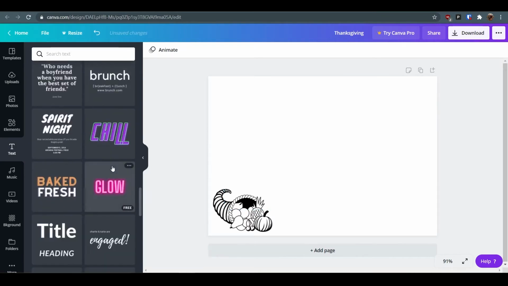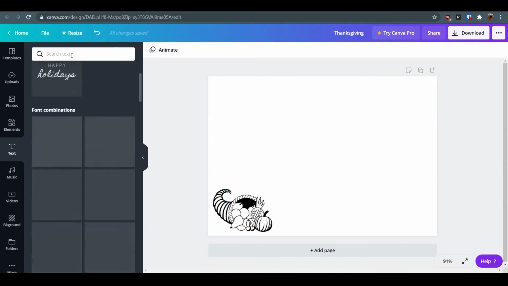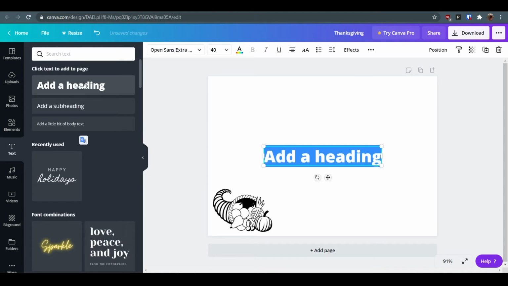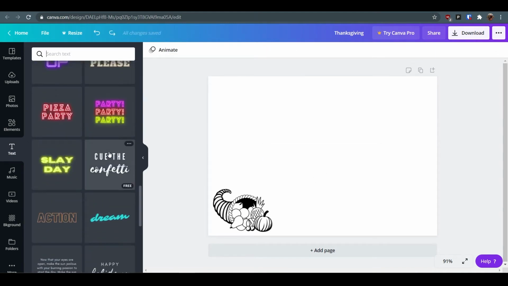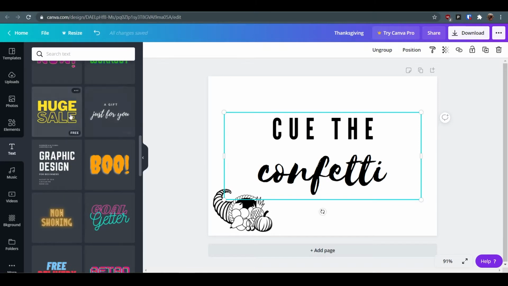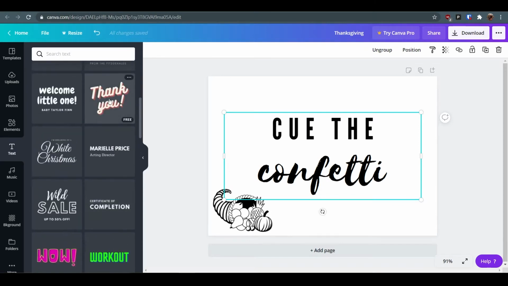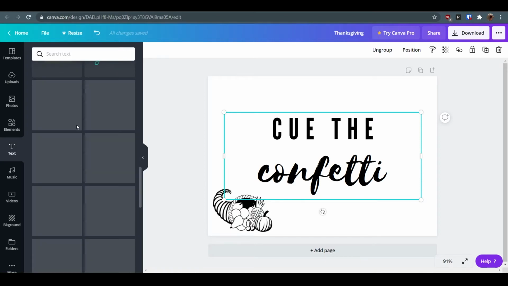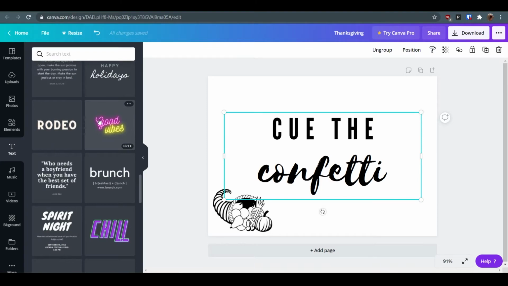Now we can keep looking for a design that matches what we need. We can search for different types of text. Once you find the font you want, click on it, and it will drag right in. Keep in mind that some of the fonts are not free, so if you hover over an element of text here, in the bottom right corner it will say free. That means it is free to use. Some of these elements may cost money to use.